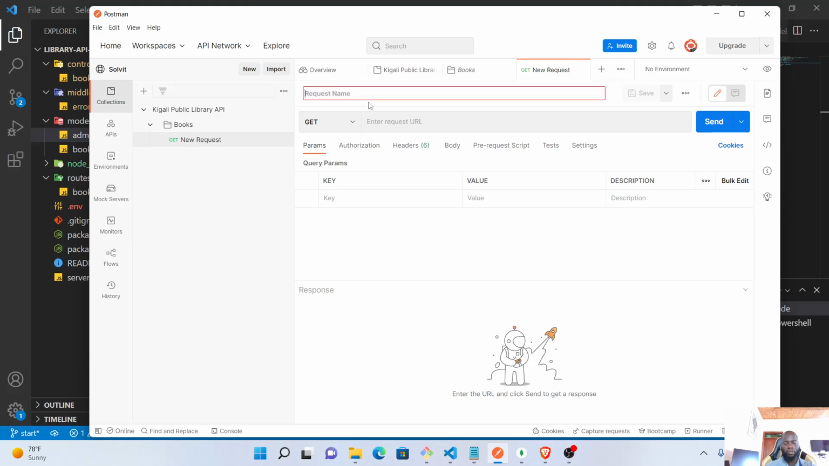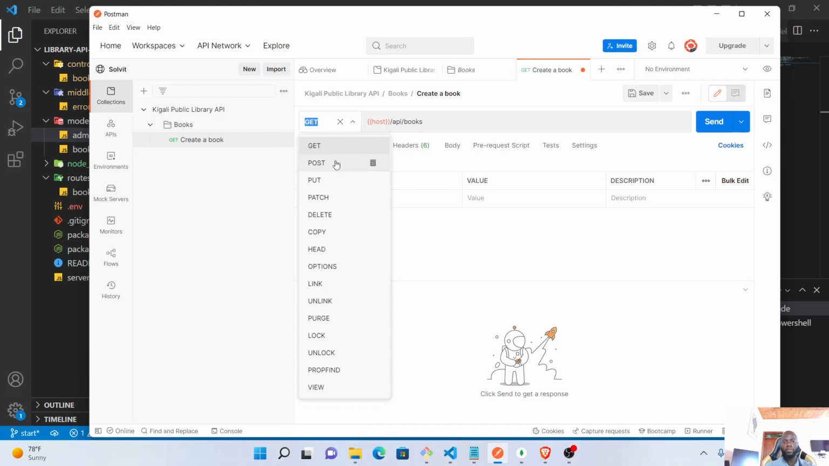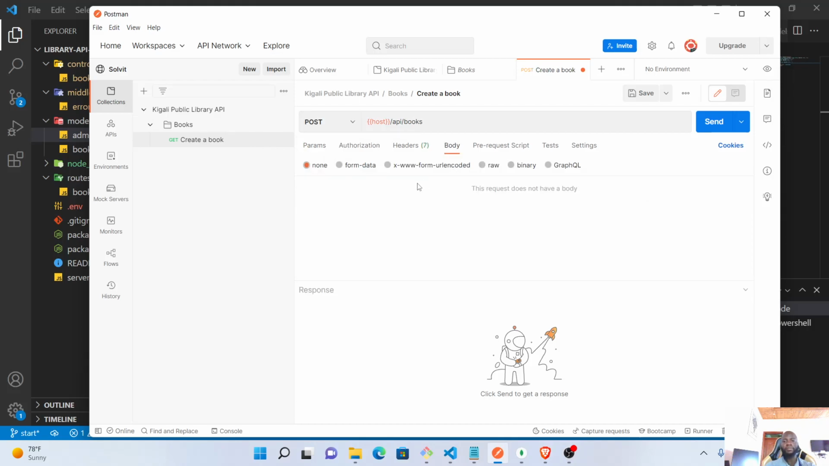All right. So for every API, let's call this one create a book, right? And now the URL. Remember we defined the variables in Postman, so we can easily just do this and call this the host, and then we can say /api/books. To create a book, we send a POST request. So in here, we're going to say raw, and then JSON, right?